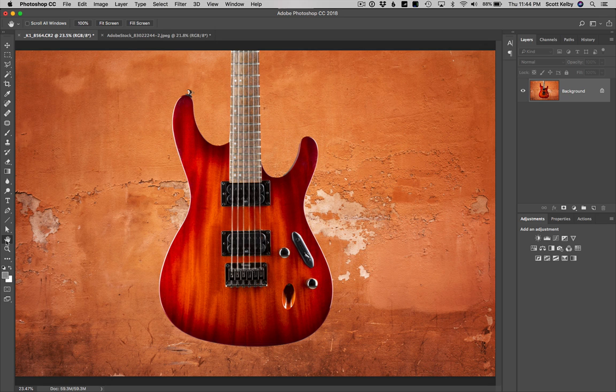What is the feature that everybody's not using that is so cool and so awesome that they should be using it? Well, I'm going to show you in this project we have on screen. I've got a picture of my guitars on a grungy background. This is a flattened layer. I want to get the guitar up on its own layer so I can put a little shadow below it and then add some other effects.